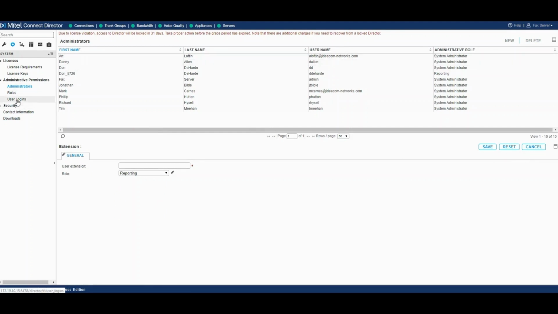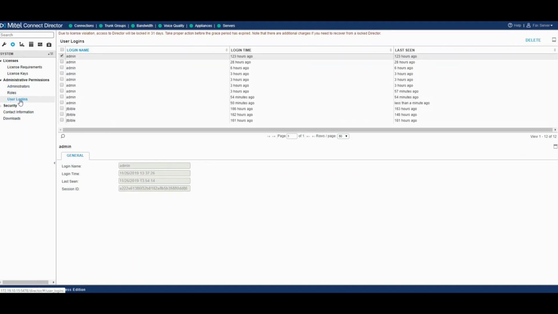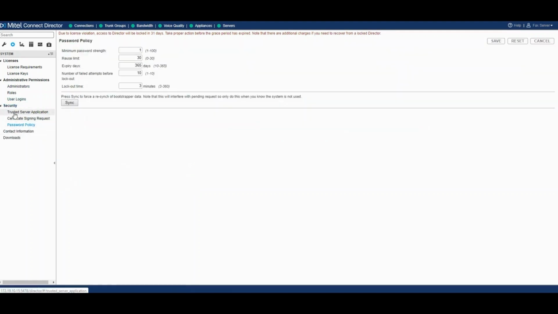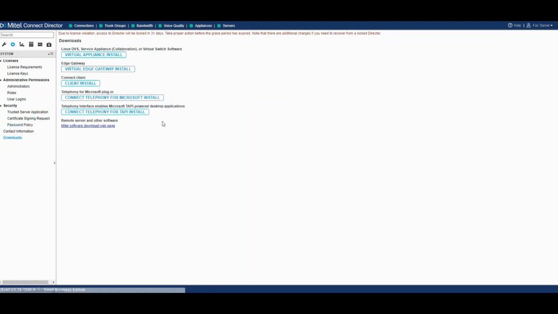Okay? User logins, this is going to show you the login history of the phone system. It'll show you who logged in and made what changes. Security, this is where you can change your password policy. Minimum password strength, reuse limit, how often it expires, and so on. Alright, the downloads tab, this is where you download the Connect client, for instance. If you were going to spin up a virtual edge gateway, all that is here.